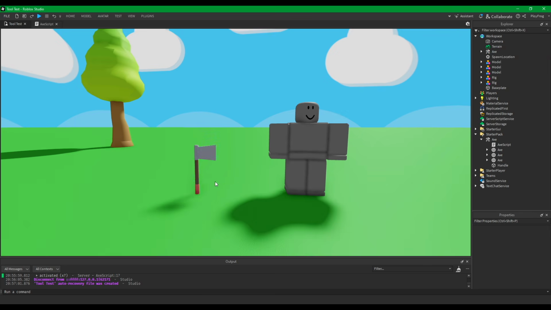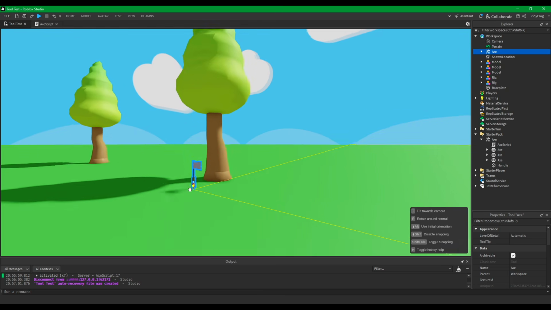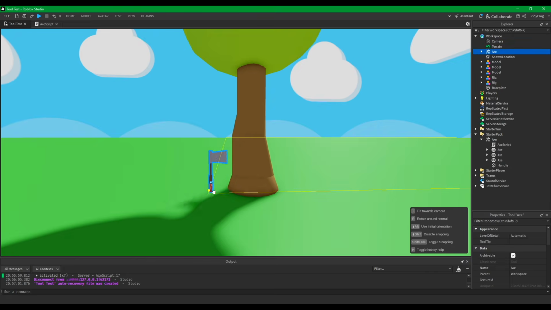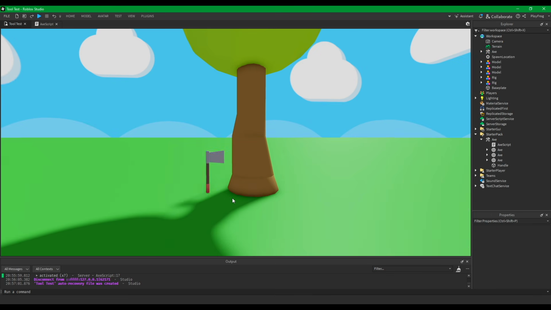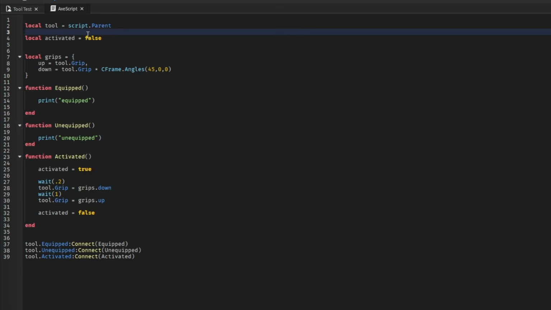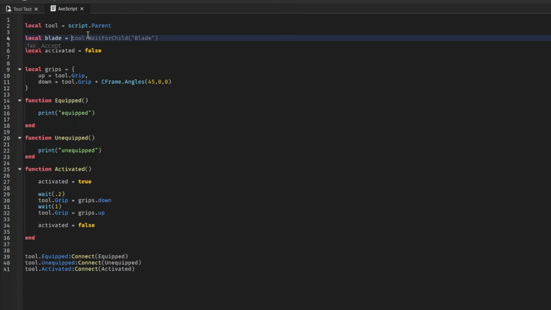So again, the main function of our tool is to chop down a tree. To do that, we want to detect when this axe blade part touches a tree. To be able to detect this, I'm just going to go ahead and rename the blade part of the axe "blade". So back in our axe script, I can reference this blade part.